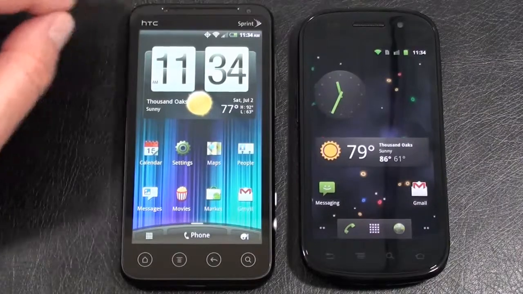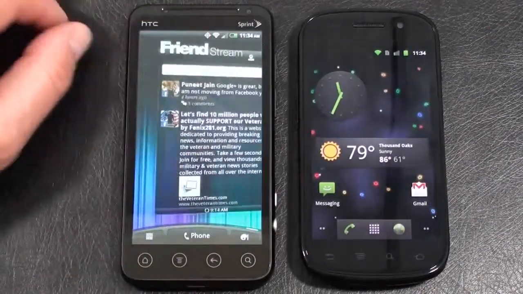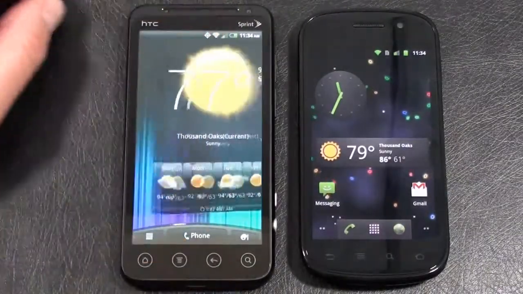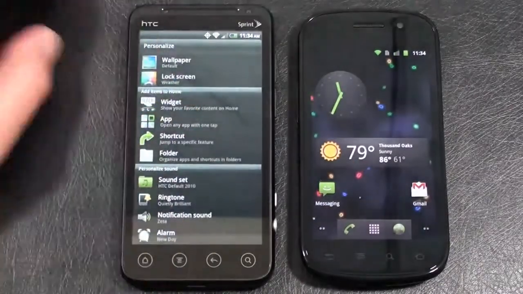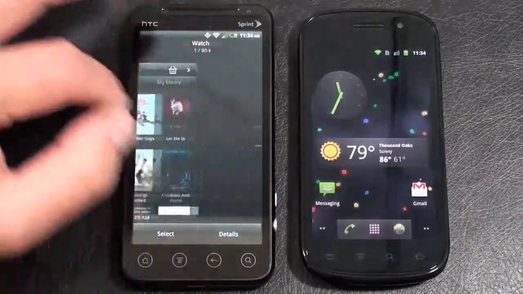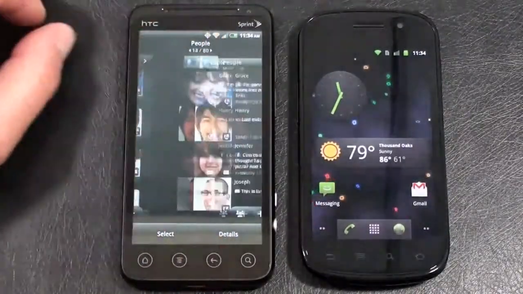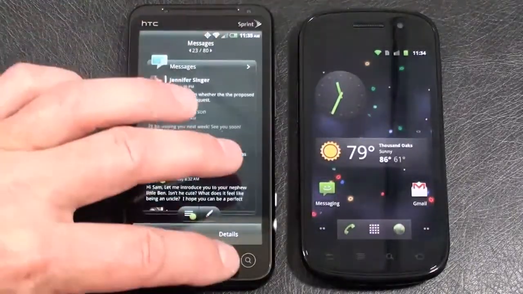On the EVO 3D, with Sense 3.0, you're going to get 7 different panels that you can customize: application shortcuts, bookmarks, folders, contact information, and HTC or Android widgets. To give you an idea, we'll go into widgets, browse. There are 80 different widgets available that you can add to the different panels on your EVO 3D. So obviously a lot of widgets available there.